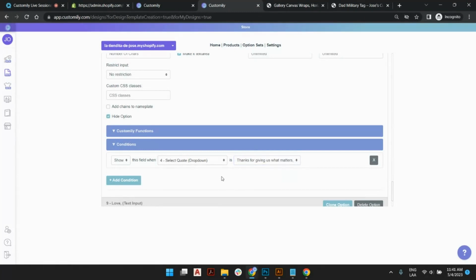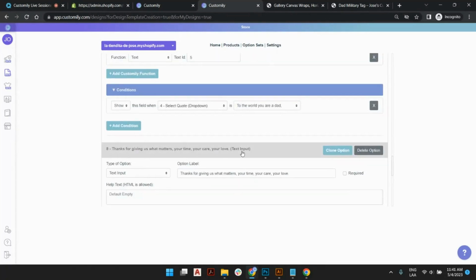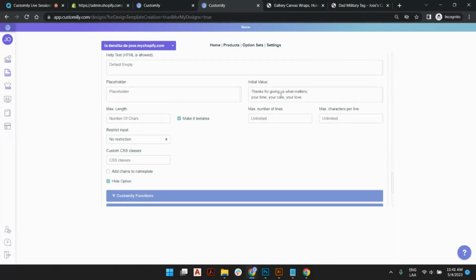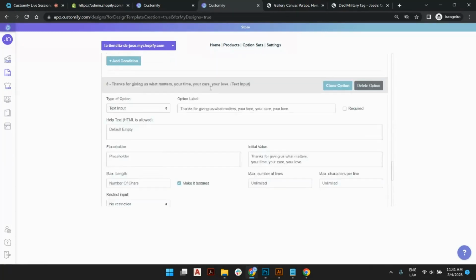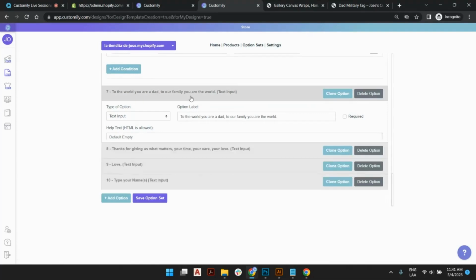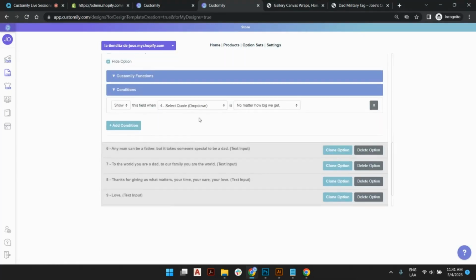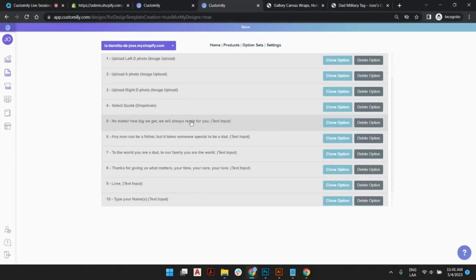What is this telling Customily? That whenever this select quote dropdown is selected, and this choice is selected, this particular text input will show with this initial value inside this text element, but you cannot change it. And that's how you trick the system, and you use the Customily tools to present a quote selector that has text inside. And the beauty of this is that later you can add as many quotes as you want. You can change wording. You can do anything really fast without having to upload images.